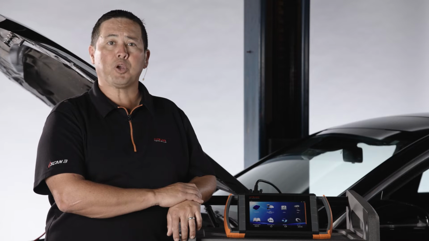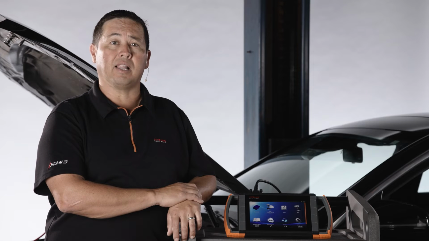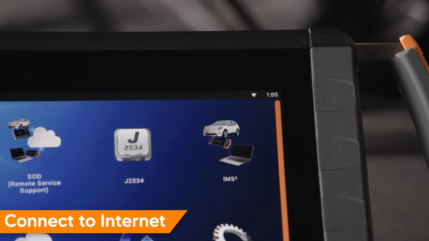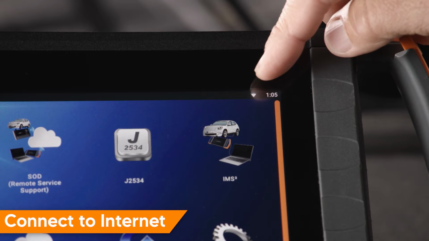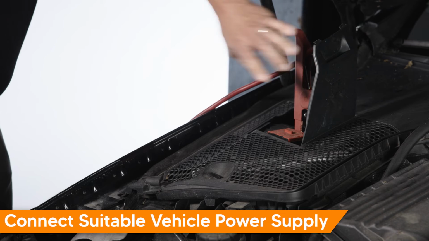In this video, I'll show you how to do this on a 2017 W205 C-Class Mercedes-Benz. Before beginning, be sure you have a stable internet connection. Connect a suitable vehicle power supply.